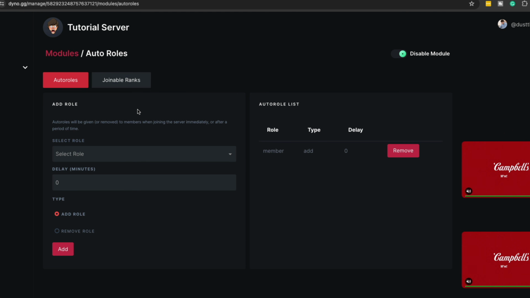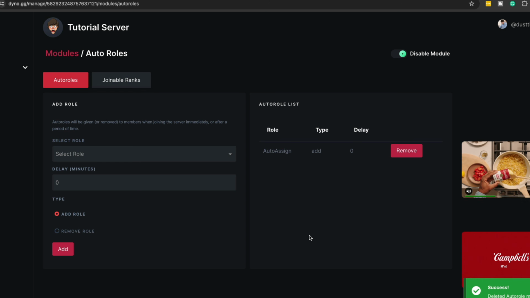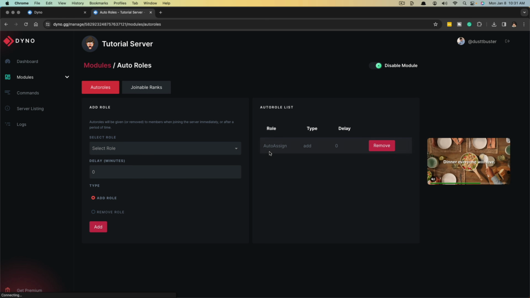Now, under Add Role, we can actually add a role, or we can select one. Right here, I'm going to select Auto Assign, the one that we just created, and we want to add that over here to the Auto Role List. Now, what does that mean? This means that when someone joins the server, it will automatically add them as this role type. So let's just say you joined this server that I'm working on right now. You will automatically be given the role Auto Assign, immediately upon joining the server.